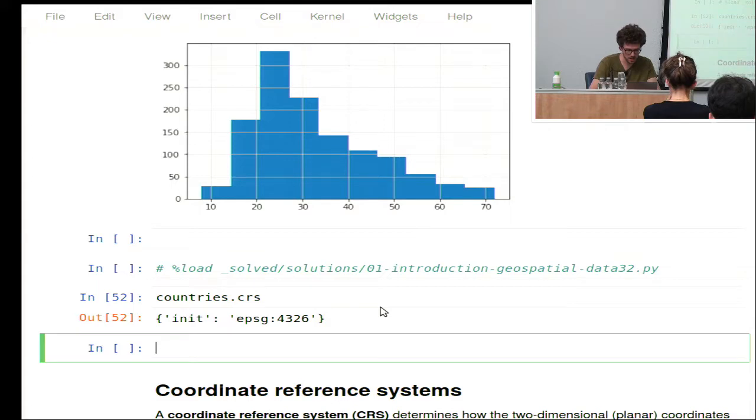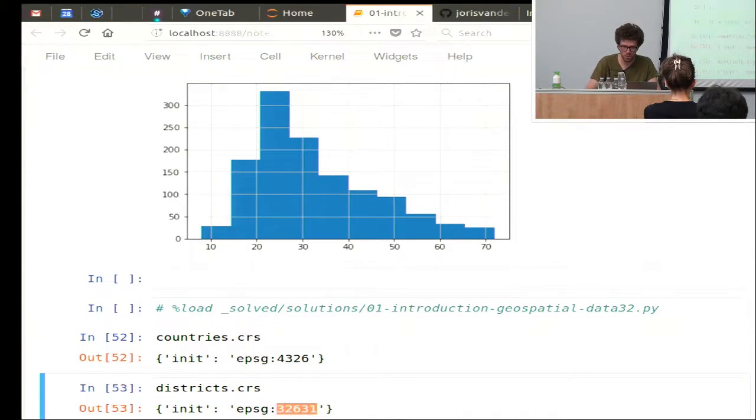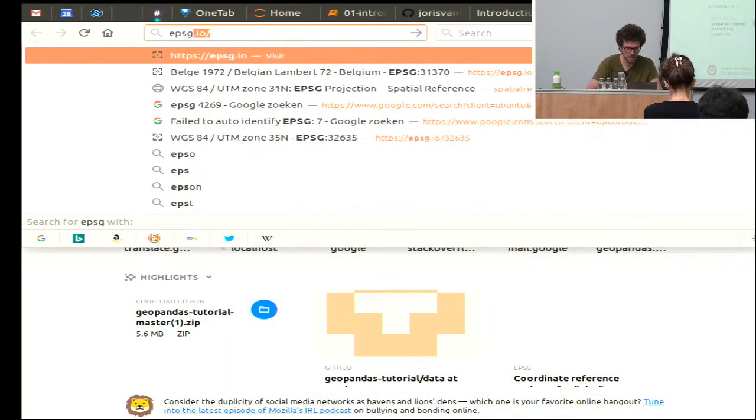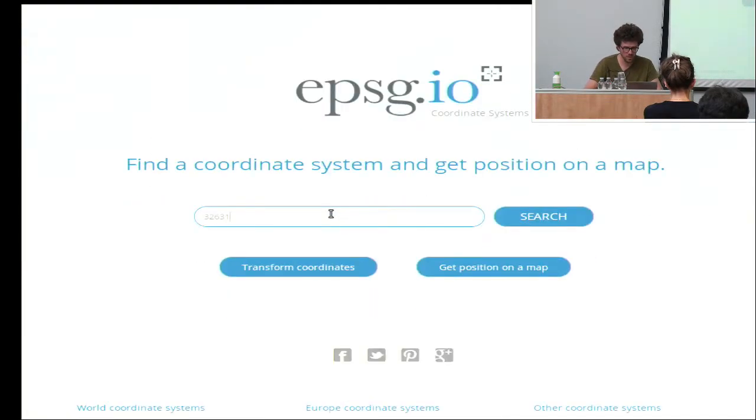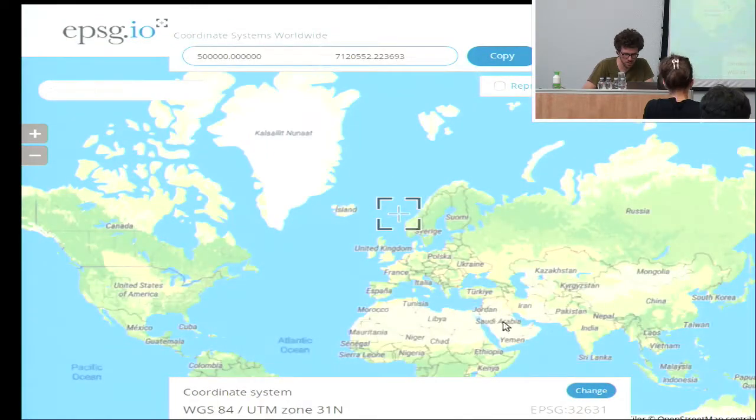If I look at the districts data set, here you will see it also has an EPSG number. In this case, yeah, another number that denotes, if you would look it up, I can actually do that. So if you have data and you don't know which reference system it is, if it has an EPSG number, you can very easily look it up on epsg.io. And so this is actually one of the zones in which France is located.